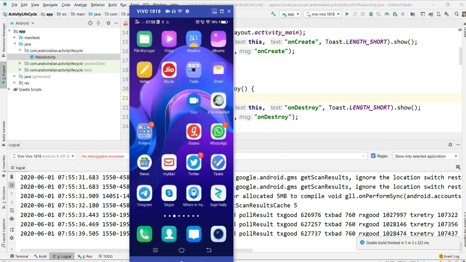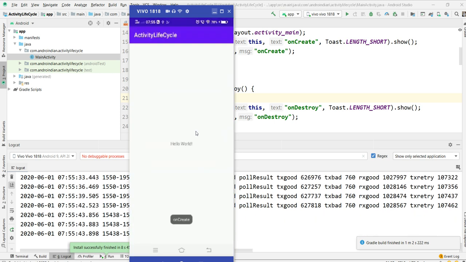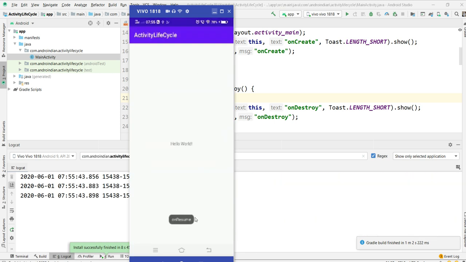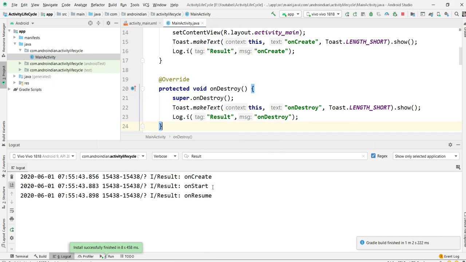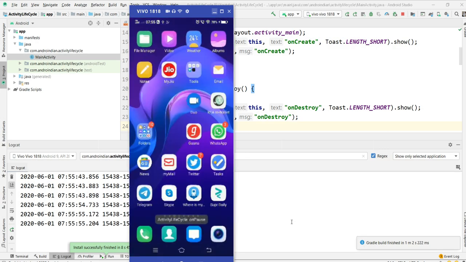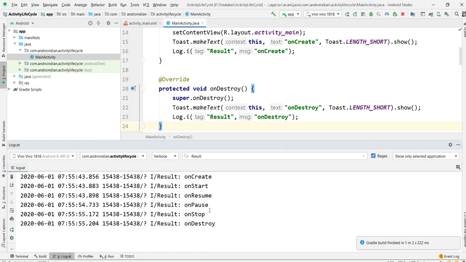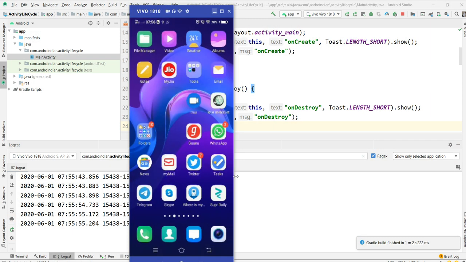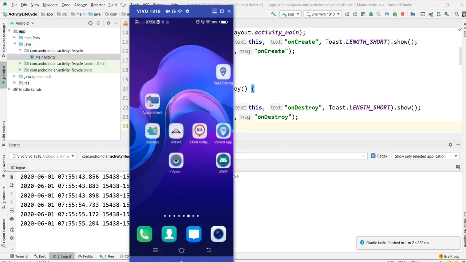See here, it's installing now. Just check this. See, it's installed. See, onCreate, onStart, and onResume. Here you can see onCreate, onStart, and onResume. Now I'm normally pressing the back button on my phone. See, activity onPause, onDestroy, and close. It's a normal process. Again I'm opening the same application from the phone.